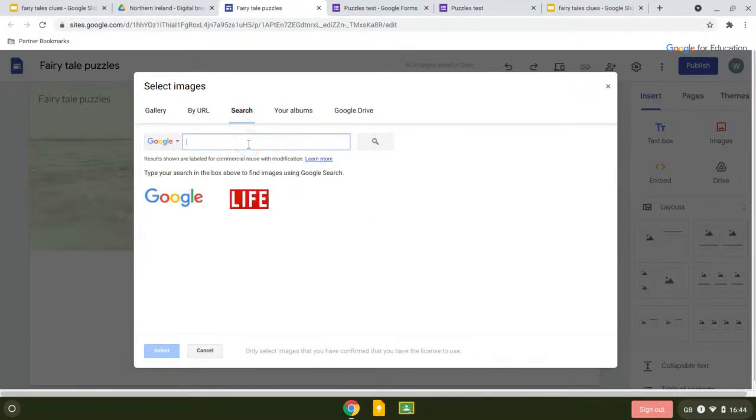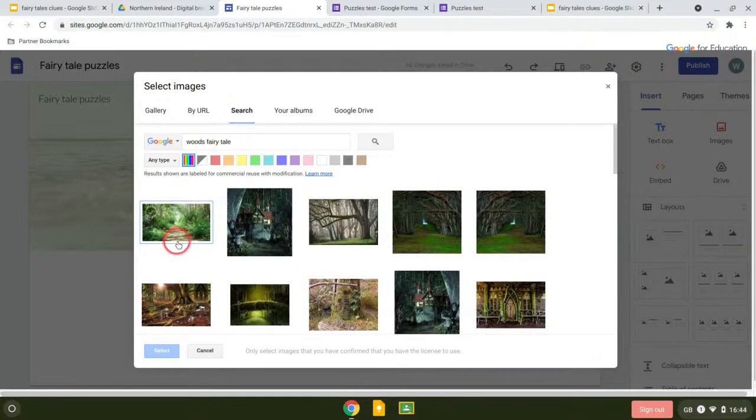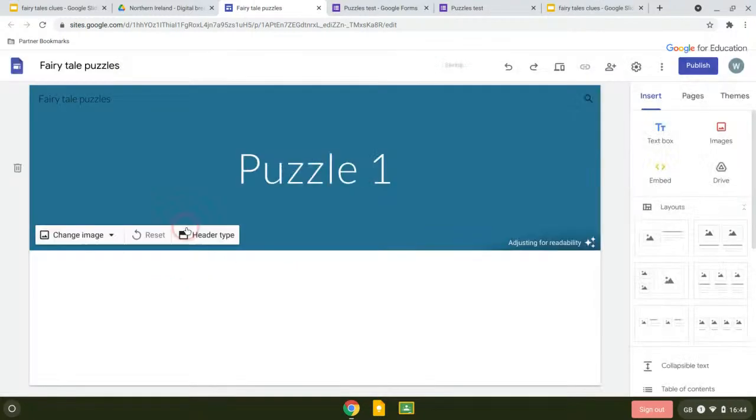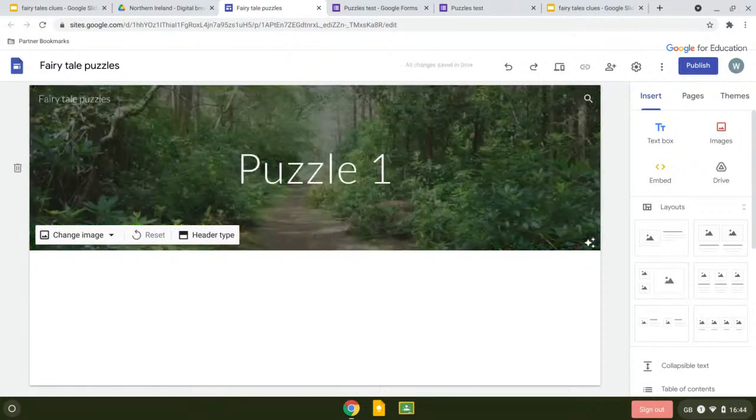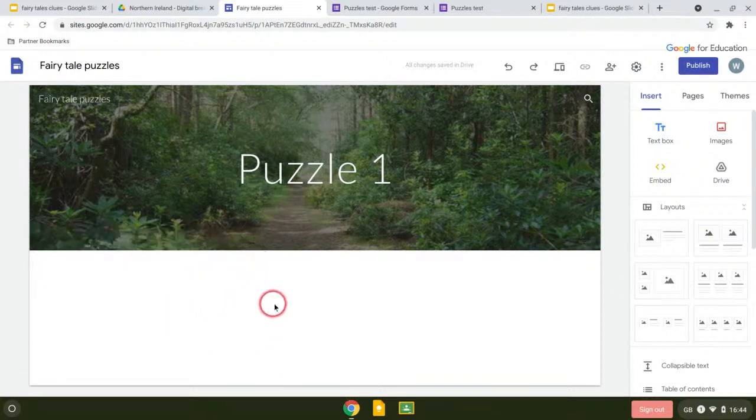And I might just put Woods Fairy Tale, see if anything comes up. That's good. So I can put this one in, so I can put that as my background. That's a nice background that might interest my students a little bit more than the one that was up there. Okay, and then notice at the bottom here is where I can put stuff.